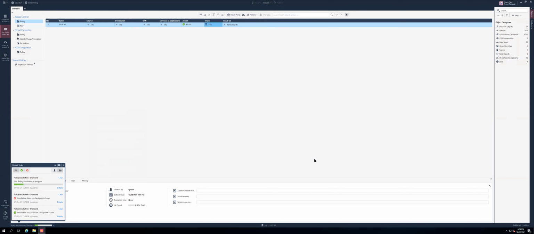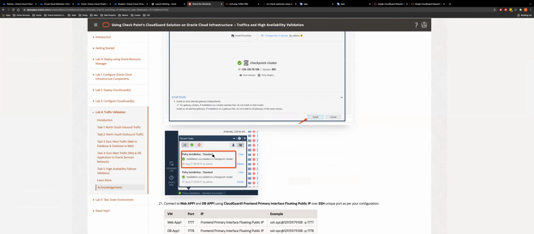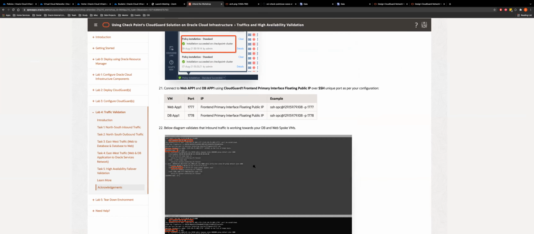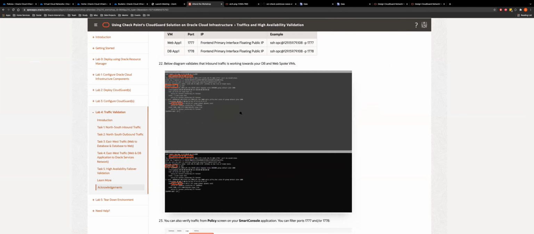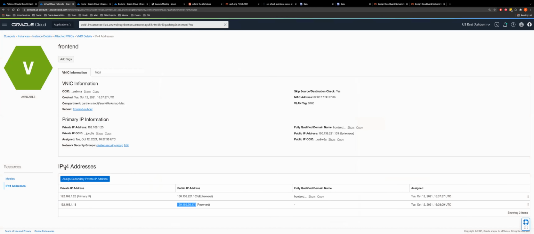Okay, so now as soon as this policy gets completed, the intention is that we are inspecting the north-to-south inbound traffic. So using those public IPs and the ports which we have configured, we should be able to connect from outside to the spoke VM. Okay, let's see. Okay, it got successfully completed. So if you see from the workshop outline, as soon as it got completed, we were able to connect from outside to those individual web and database spoke VMs. So what we're gonna do is go to this front-end interface of the CloudGuard primary firewall, go to our SSH terminal.